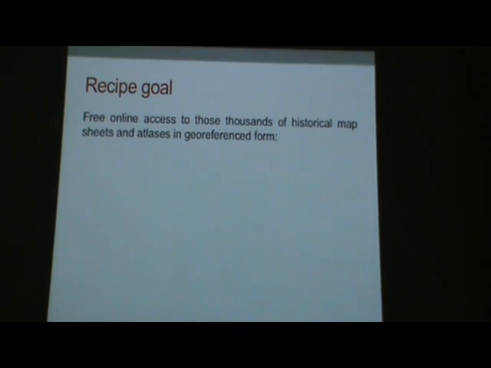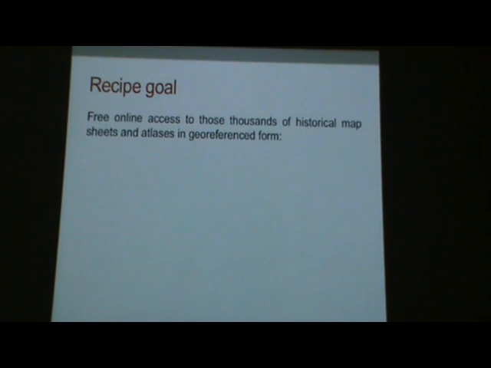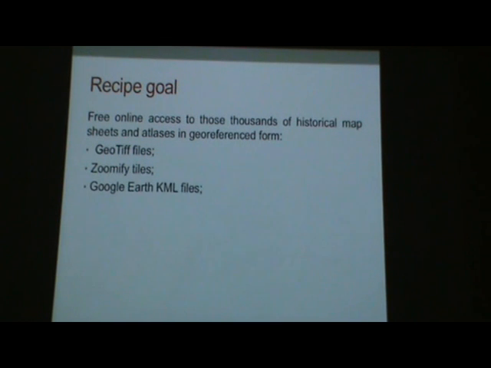So, free online access to thousands of historical maps, map sheets and maps from atlases in georeferenced form. We want to provide GeoTIFF files for users without GIS knowledge. We also want to provide an easy way to browse online maps as zoomified tiles. And of course, everyone knows how to use Google Earth, so we also intended to make the maps available in the KML file format for Google Earth.